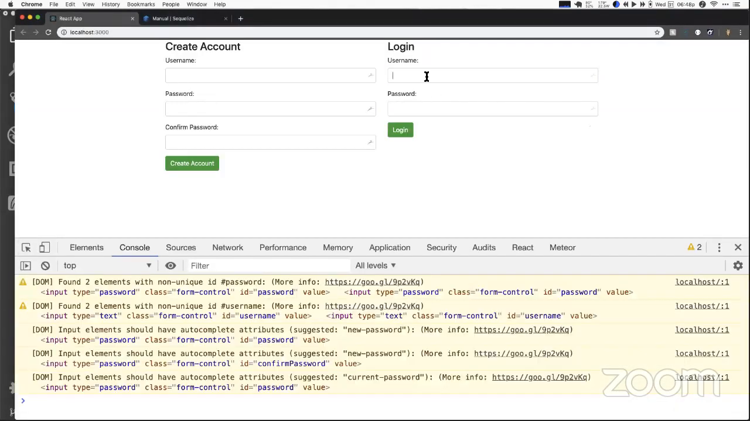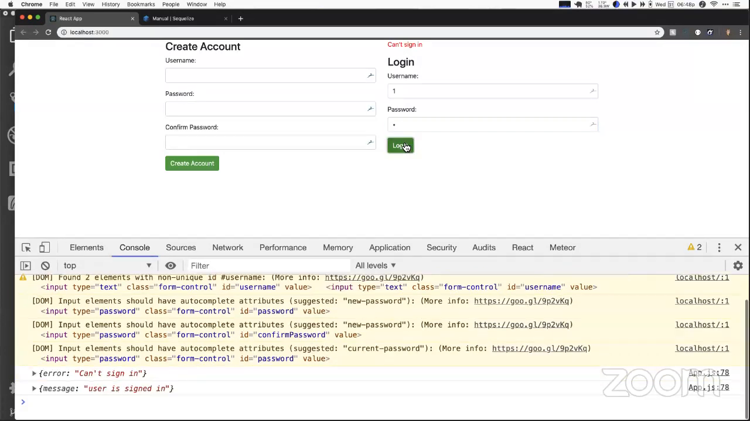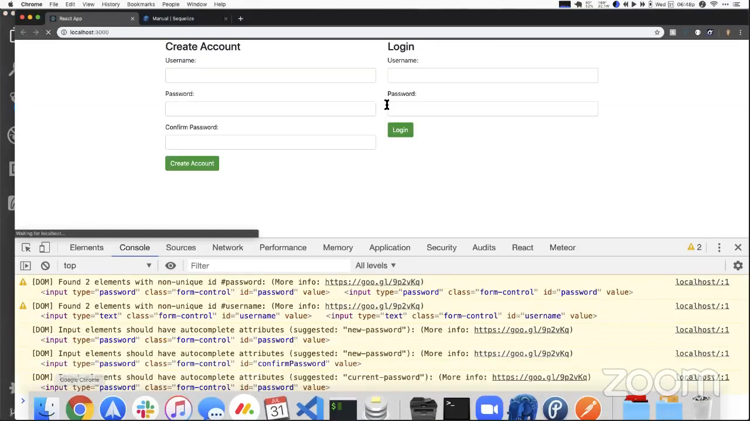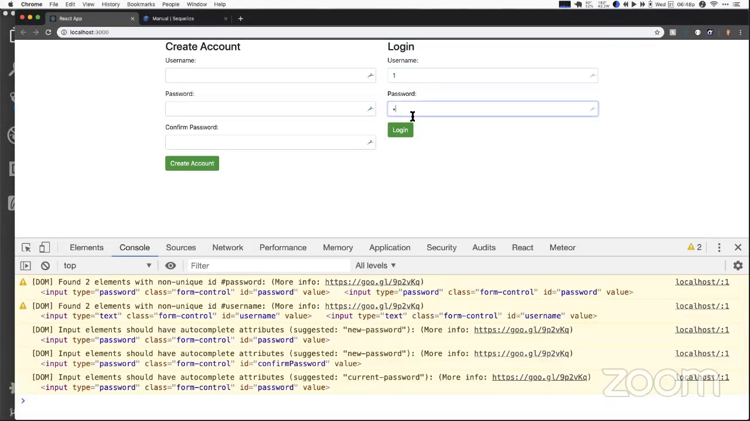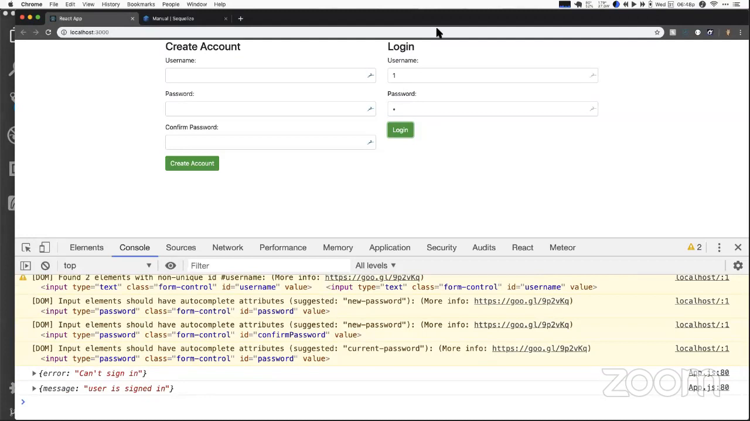So we're going to refresh. We're going to sign in wrong. We get our can't sign in error. Obviously, we should spruce that up and make that a little bit more obvious, but for now, it's fine. And if I sign in with the wrong password, I get my can't sign in. If I sign in with the correct password, my error goes away and we have user signed in.